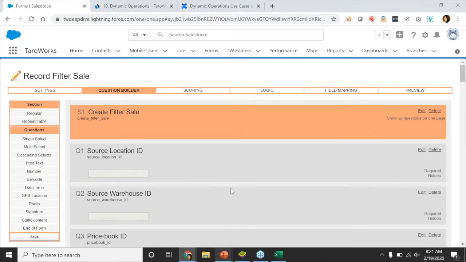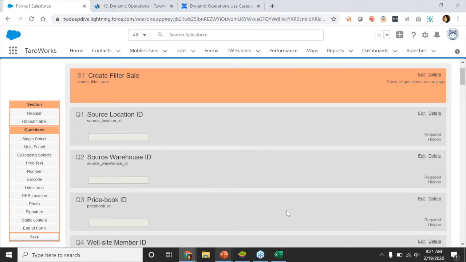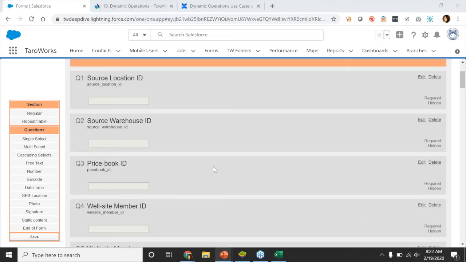And this is our record filter sale form, which is actually structured for one of our new products, TaroWorks Enterprise. So in the beginning of this very first section, we have a bunch of ID fields. Those are all just coming from the drill down hierarchy. Typically when I'm setting up my forms, especially for ID fields, if I have a lot of data that I'm pulling in out of Salesforce that I don't necessarily need the mobile user to see, I'll stack those all in a section in the beginning of my form and hide all of those. Hiding questions should, though, happen after you're done testing.